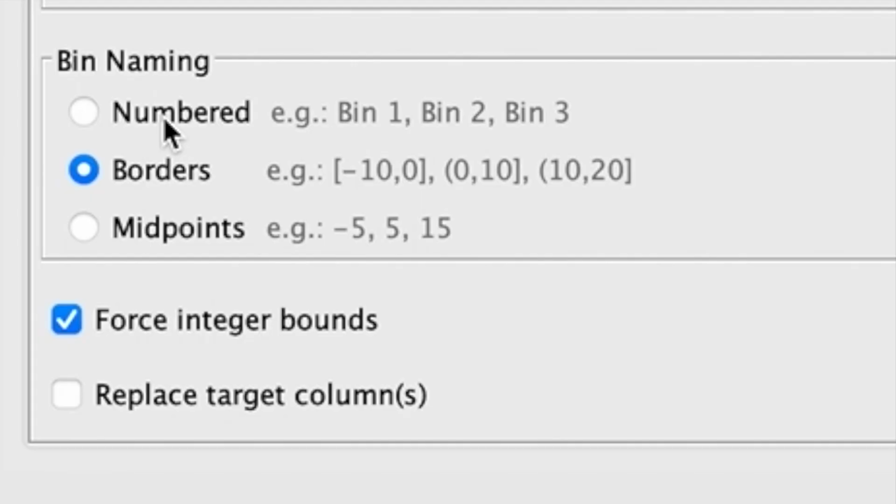Next, we can select our bin naming. We have the choice between numbered, where we get a bin 1, bin 2, etc., labels, borders, which give us the left and right open and closed notation, and finally we can get midpoint data for each bin. For this example, let's check the borders option so I can cover the notation which is different here than in the numeric binner node.